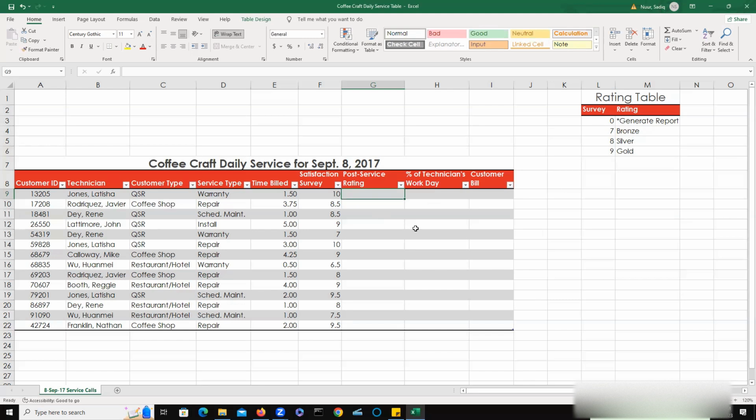So why do we need to use the VLOOKUP function? Using the VLOOKUP function with the table allows Excel to display the rating rather than the user typing them individually. So we want to find out the rating instead of typing brown, silver, gold. Automatically Excel will determine which of these satisfaction surveys is gold, silver, or brown. So we will start the function with equal.